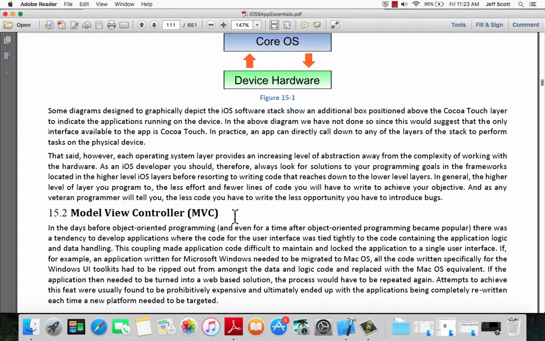All right. So they mentioned in the days before object-oriented programming, there was a tendency to develop apps where the user interface was tightly tied to the code. Well, that's not a good thing. So, for example, if I wrote a Java app for a Mac, and then I wanted to take that Java app and run it again on a Windows machine, I might have to totally go back and rewrite it. Well, that didn't really make a lot of sense.